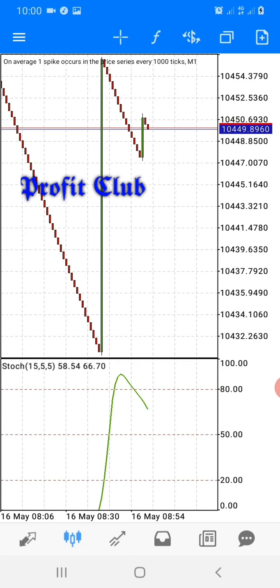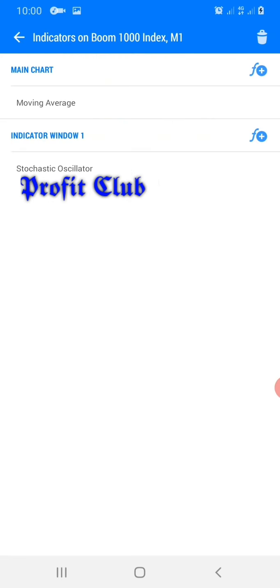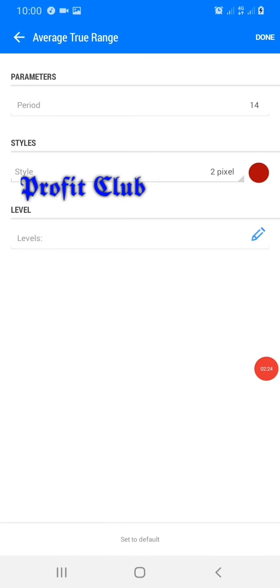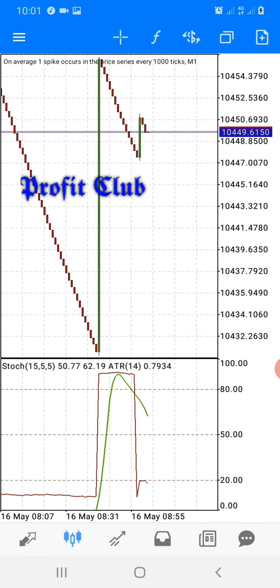Then next I'm adding into this window. So I click on what? F. Now I'm adding the average true range. This one. Now I click it. Now the period should be what? 14. The pixel 2, any color of your choice. You click on what? Done. Now we have it here.